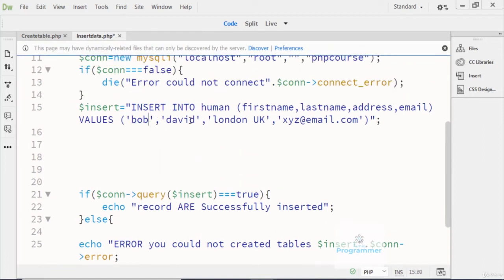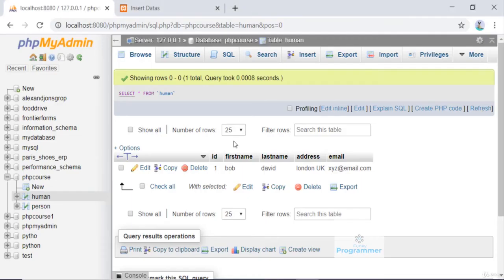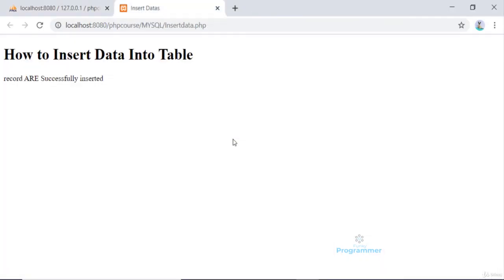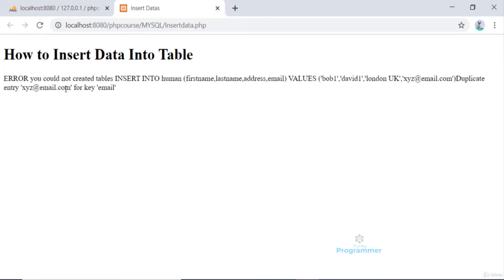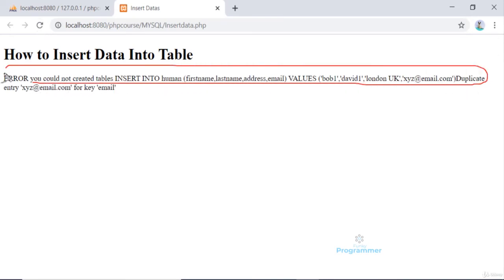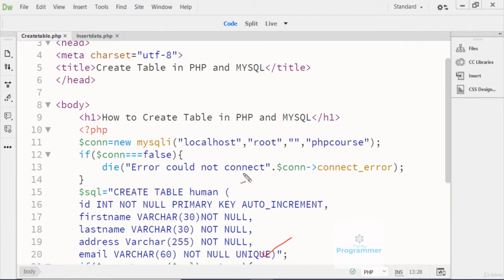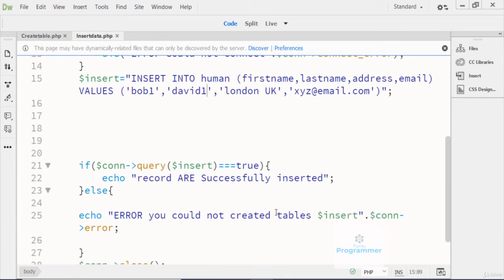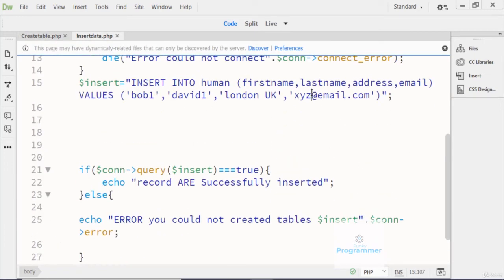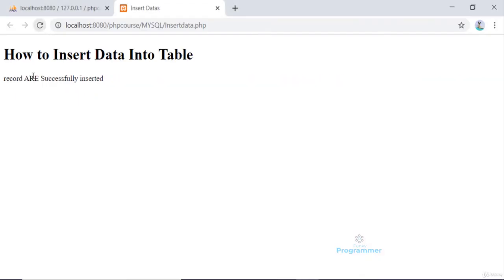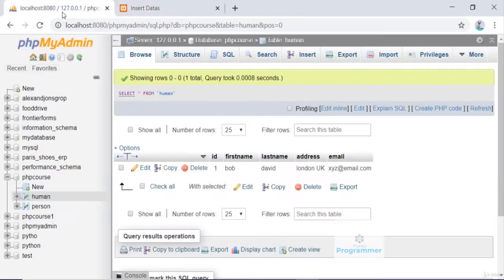Now here you can see that I have to write Bob1, David, and then when I run this code right now, you can see here that it could not create the record in the database for that query, which is the duplication of this email. So you can see here that the unique constraint is working right now. Then I write this email as xyz1 and run it again. So that record is successfully inserted right here.